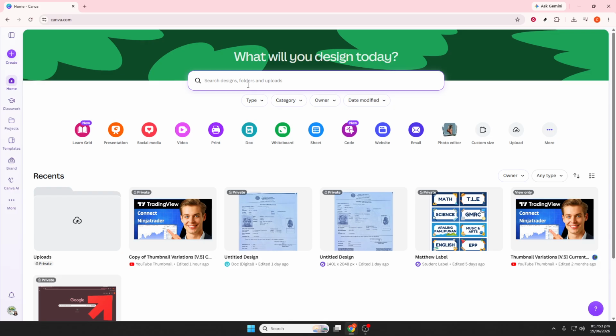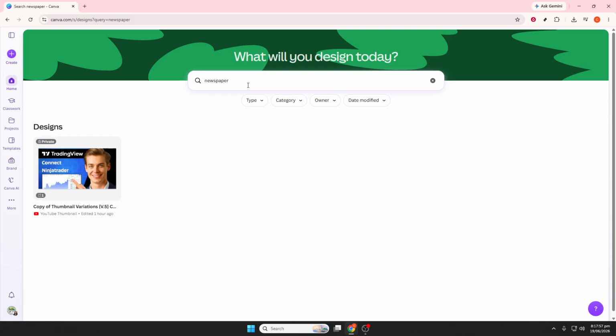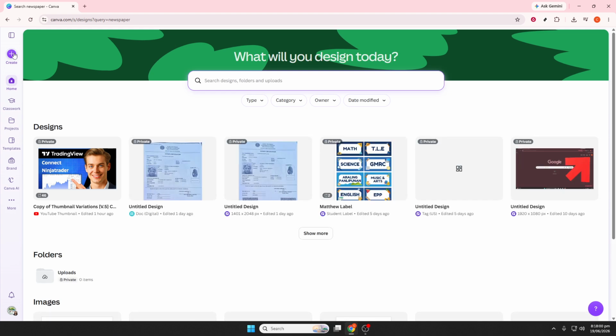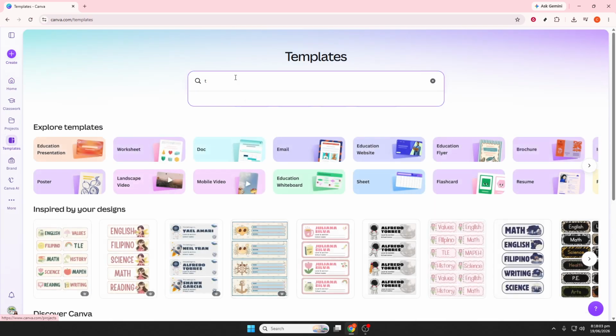This will bring up a large collection of newspaper-style templates, including layouts for school papers, community newsletters, business publications, vintage designs, and more modern styles. As you browse, look for a template marked free so you can use it without paying. When you find a design that fits the style you want, click Customize this template to open it in the Canva editor. This is where all the editing happens.